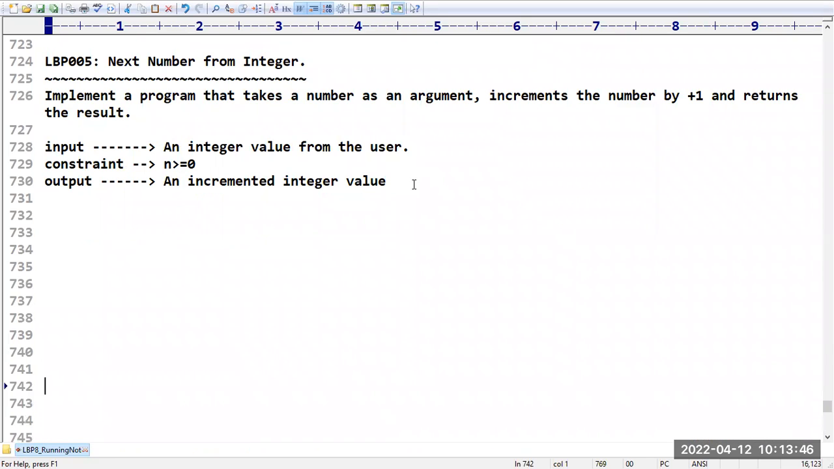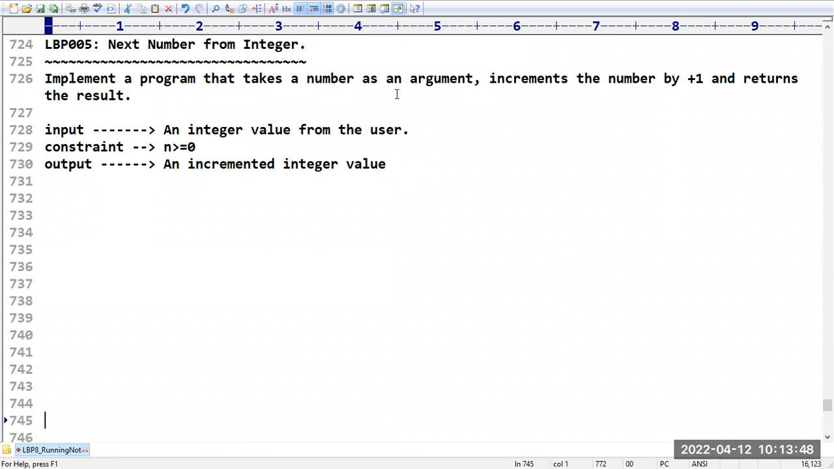Implement a program that takes a number as the argument, increments the number by +1 and returns the result. Nothing but we have to add +1 to the existing number. Beyond that, nothing is there. The logic for this program is very simple. We have to read the n value from the user and increment its value by 1 unit.